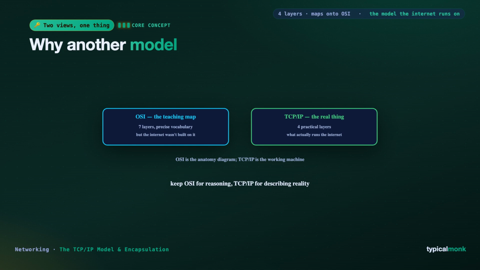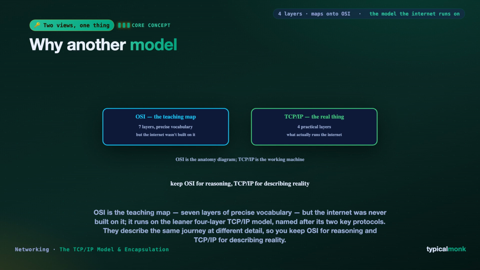They do not contradict each other. TCP/IP simply groups some of OSI's layers together into a more compact, practical set. Knowing both means you can reason with OSI's precision and speak about the real world with TCP/IP's accuracy. So the takeaway, OSI is the teaching map, but the internet actually runs on the TCP/IP model, a leaner, practical stack of 4 layers. So you keep OSI for reasoning and TCP/IP for describing reality.